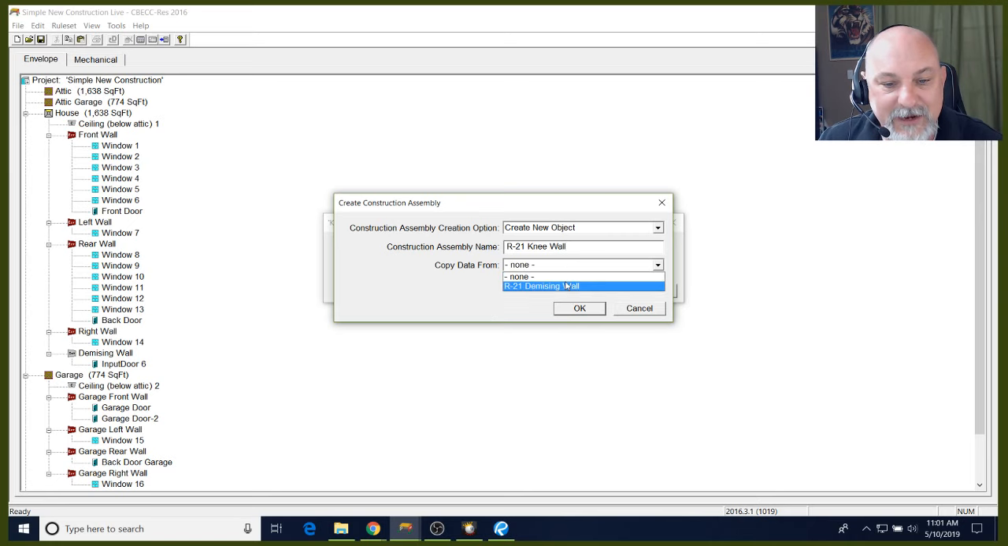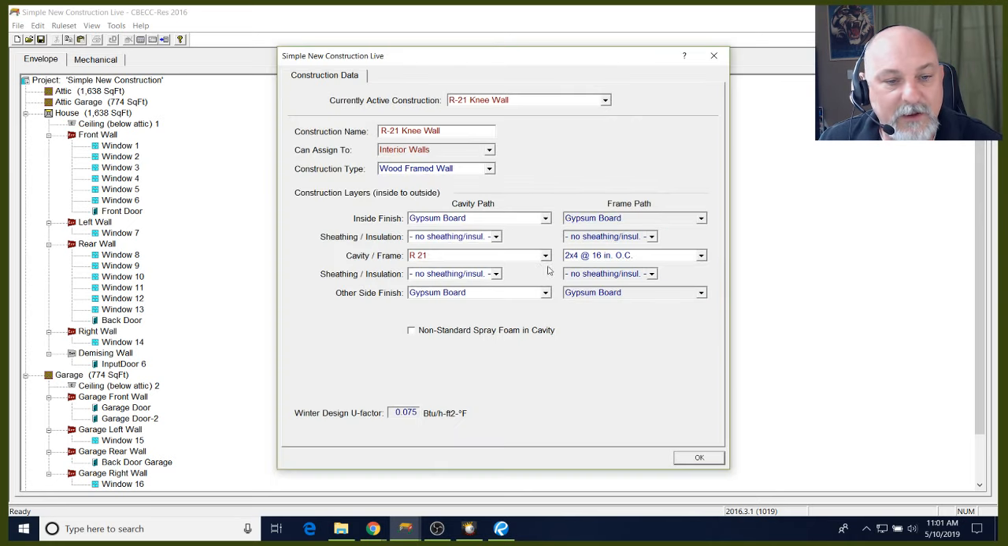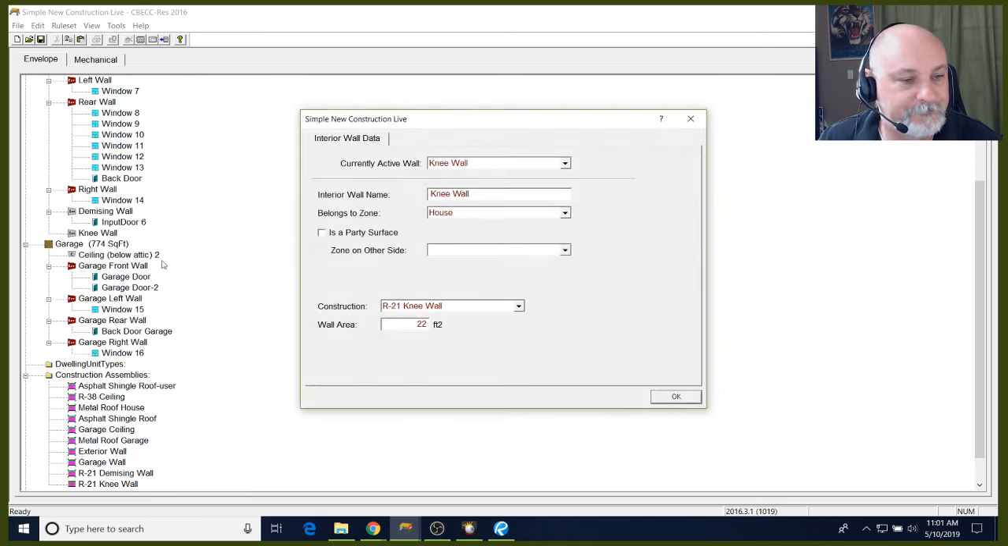I'm going to copy that data from the demising wall, say okay. What I'm going to do is take this other side finish off. There is no finish on the inside of that attic. Now, if you're doing QII, you'd want some sort of finish on there. So, oops, sorry, forgot to change that to a 2x6 wall.